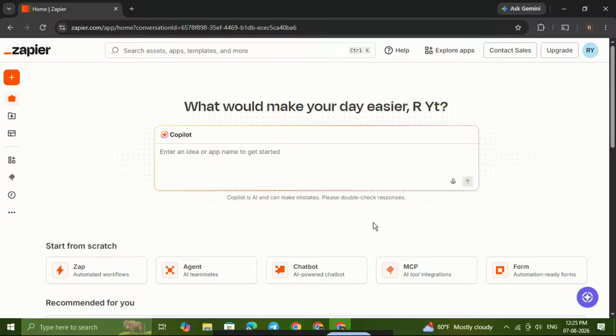If you want to permanently remove your Zapier account, I'll show you the exact steps in this quick tutorial. Whether you're cleaning up old tools, no longer using Zapier, or just want to delete your account for privacy reasons, this guide will walk you through it step by step.